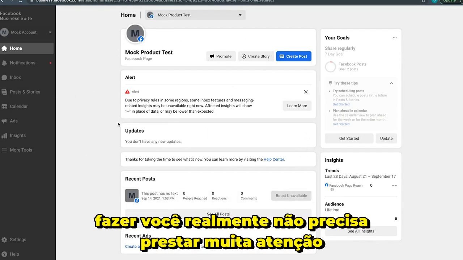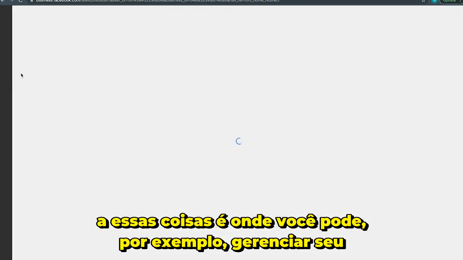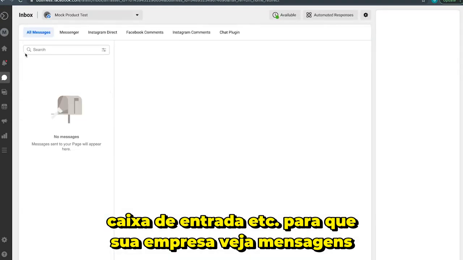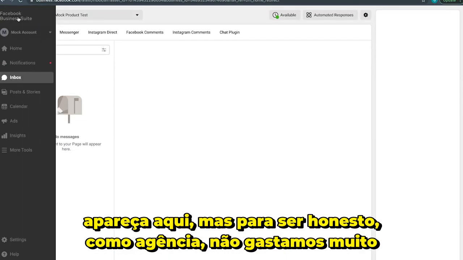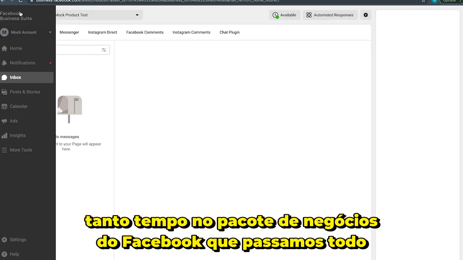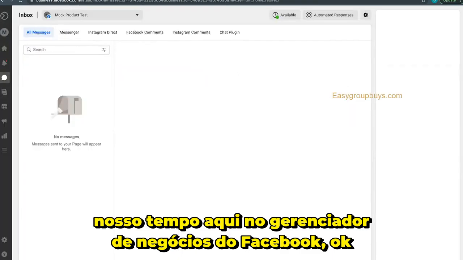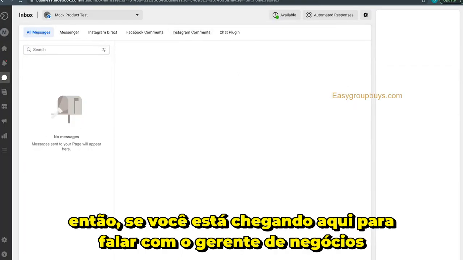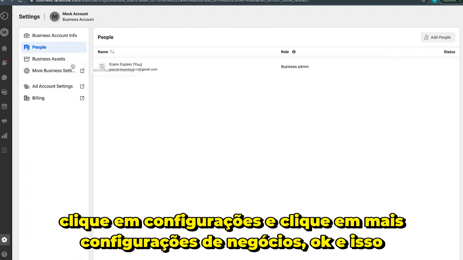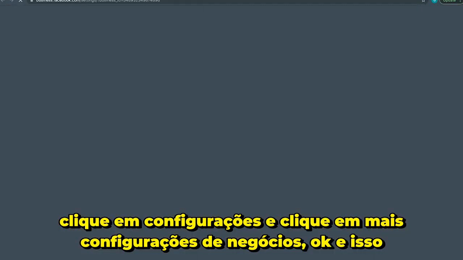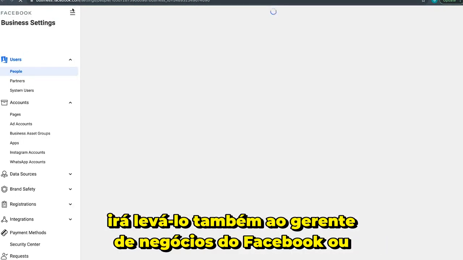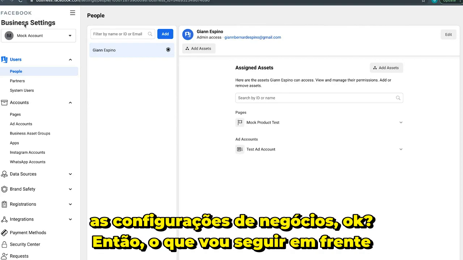For those of you who are gonna land inside of the Facebook Business Suite, you don't really have to pay too much attention to these things. This is where you can, for example, manage your inbox, etc. So for your business, you'll see messages pop up here. But to be honest, as an agency, we don't really spend that much time in the Facebook Business Suite. We spend all of our time over here in the Facebook Business Manager. Okay, so if you're landing here, to get to the Business Manager, click Settings, then click more business settings, okay, and that'll take you also to the Facebook Business Manager or the Facebook Business Settings, okay?